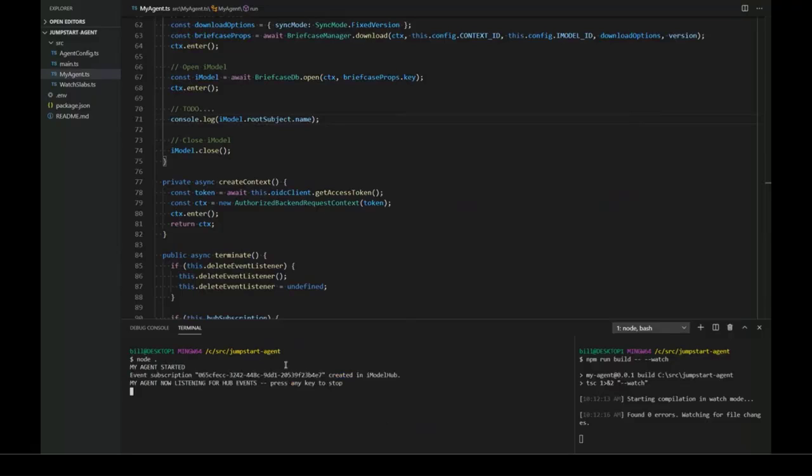And you can see we created that subscription, started listening for events. If I press a key, we delete the subscription, and we're done. I can also do it for --latest, and you'll see we downloaded the iModel and printed the root subject name. All right.